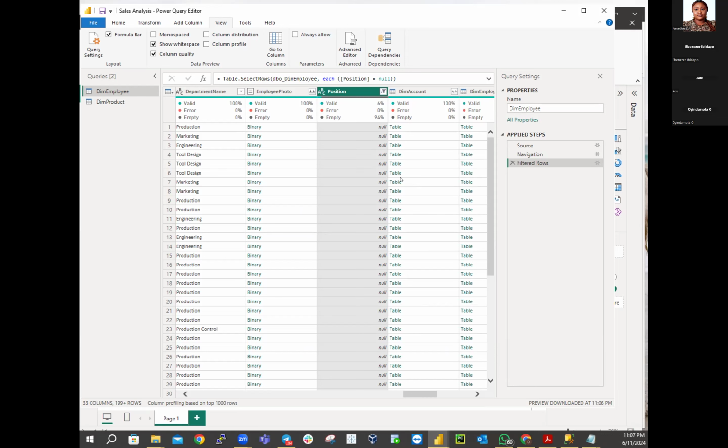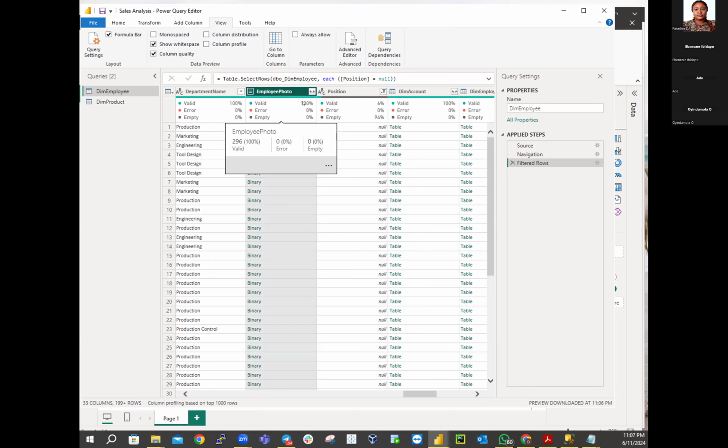Yes, I do. Look at employee photo. What do you see here? 100% valid. That means every row in this column, I captured data for it. Okay. That is the meaning of valid. It's telling you the quality of every row in that column. You are dealing with the columns individually now. Yes. Okay. Any other question?